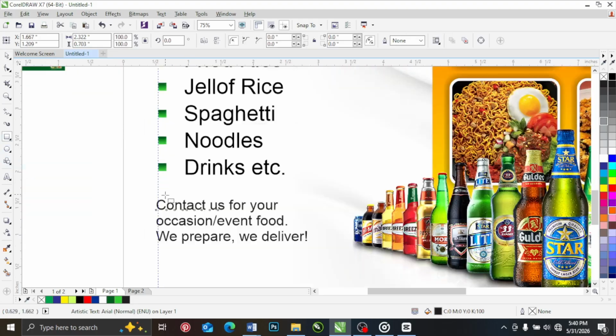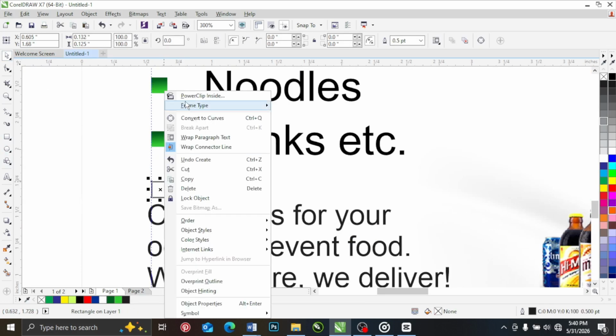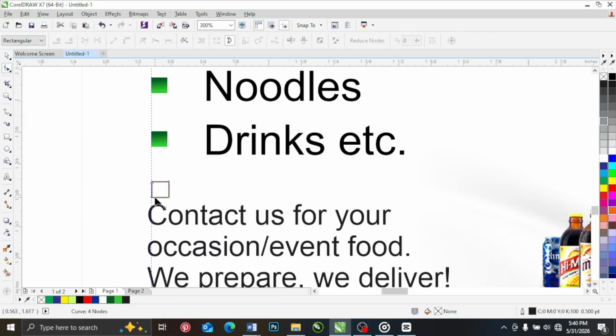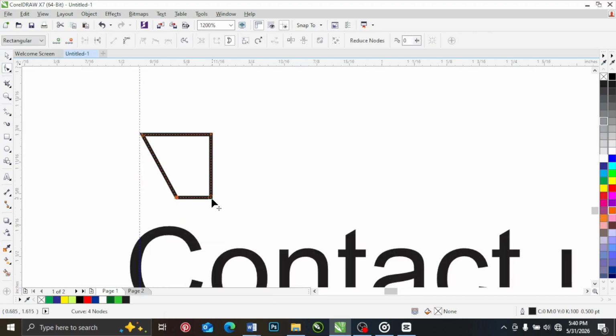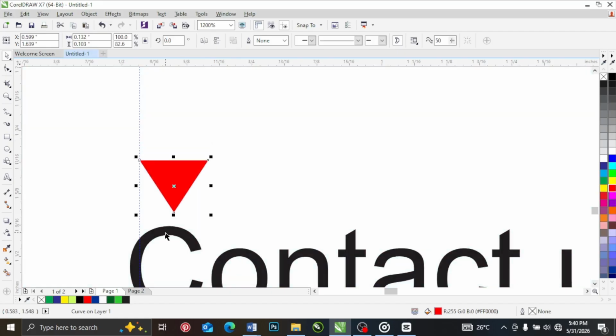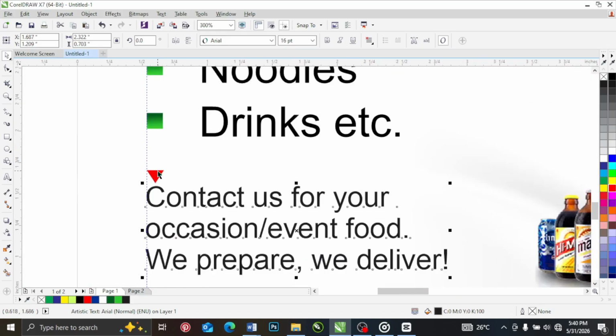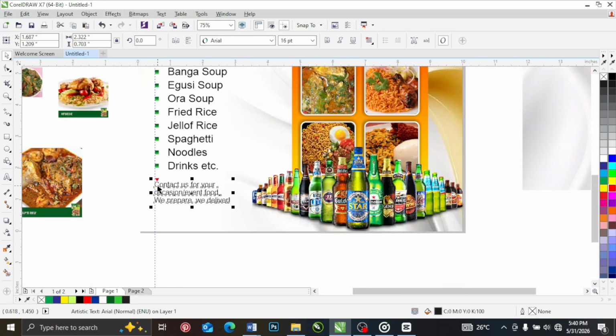Let me do something. Right click, convert to curves, take shape to. Well, I want that shape too because I like using it. You see the use of this line. This line will be helping me to arrange my text. I think we are almost through with this design.